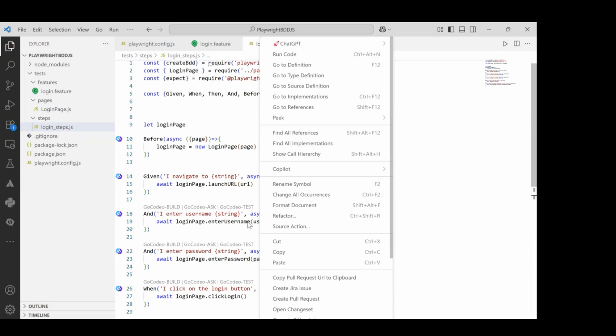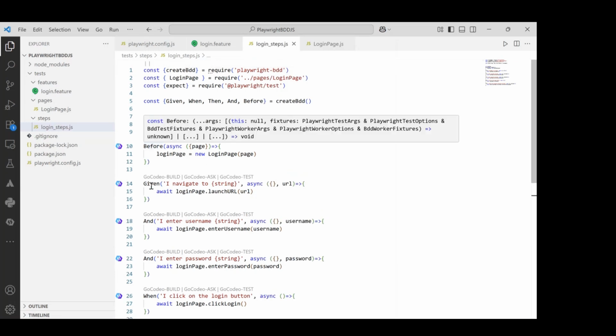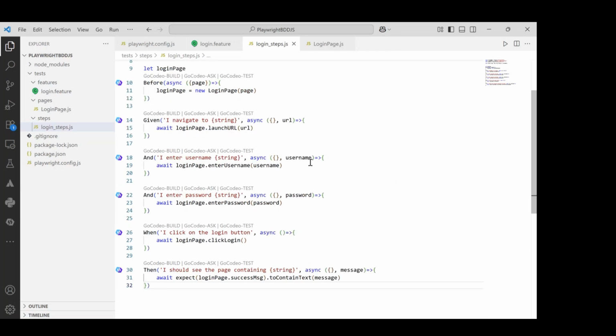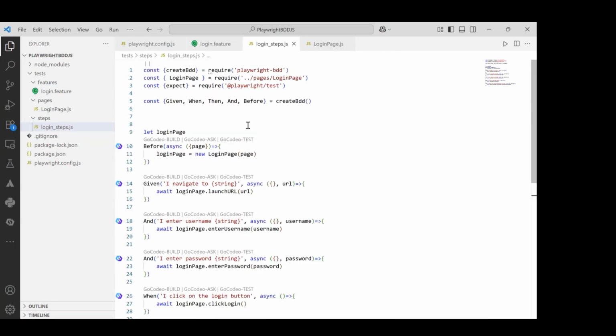Okay, so this is the complete step definition we have written, again for Playwright specific, where we have used before hooks, we have used given, and so on. Let's see what is happening. Okay. So that's about the creation of a step definition. And in the next session, we'll start execution of the test case and then see how it works.